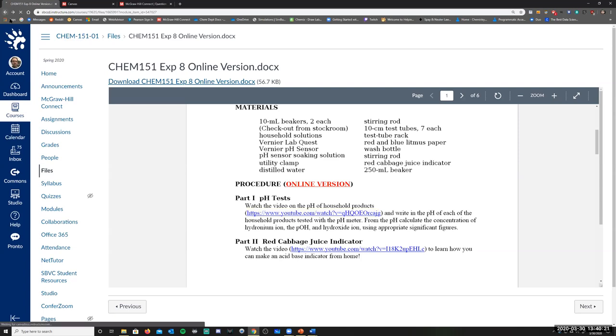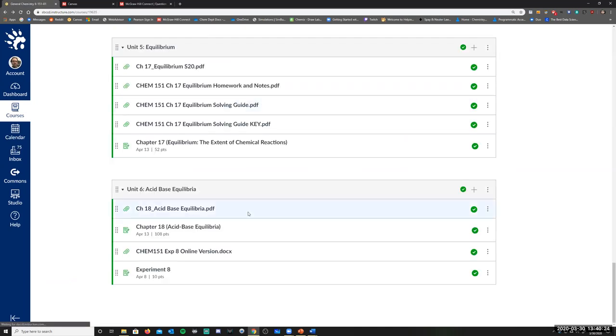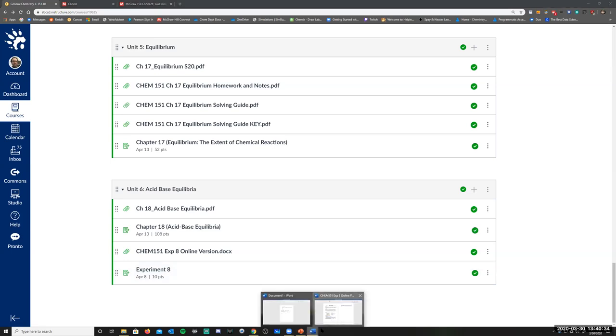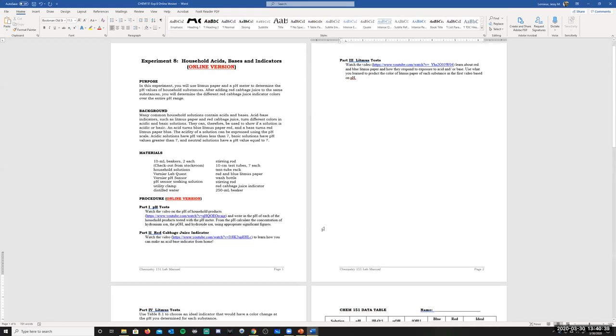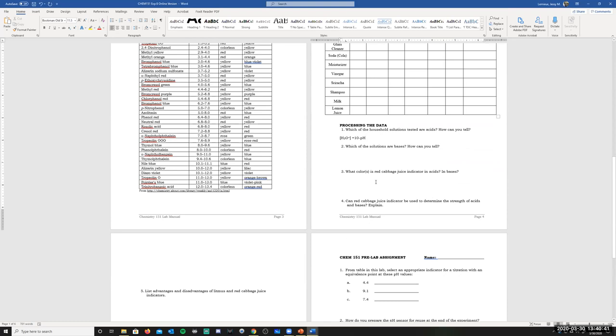Going back here, the Experiment 8 write-up is right here. It says Experiment 8 online version. To turn it in, let's say I filled all this out on the Word document. The other option is you can write on it and scan it or take a picture of it. You could upload it that way, but either way, you'll be uploading it where it says Experiment 8. So I can either type like this or I can write on it.